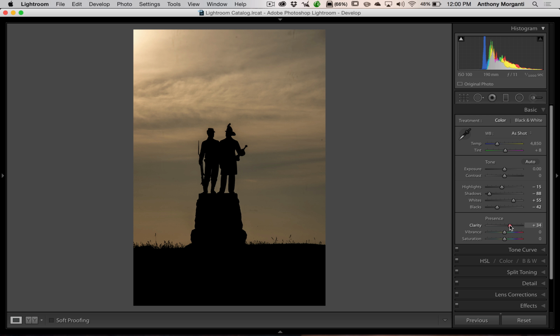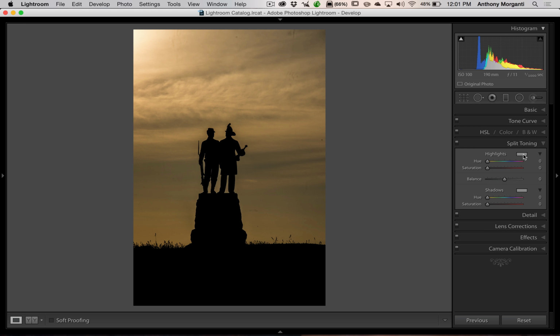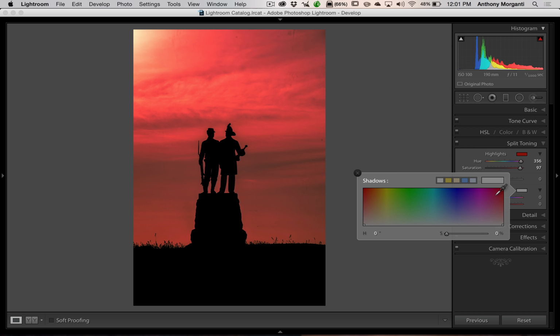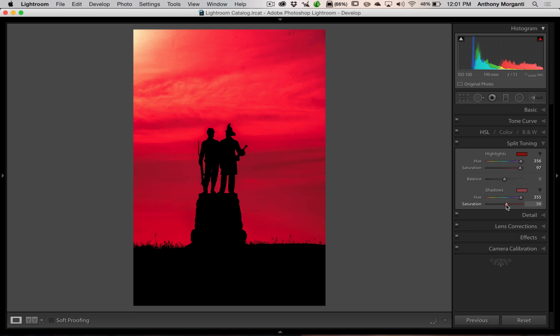All right, now I think what I'm going to do is go to split toning. I'm going to do something a little different here. I'm going to go to the highlights first, and I'm just going to pick something very red. And you can see what it did to the sky. And I'm going to go to shadows, and I'm going to likewise pick something very red. So this is totally off the wall, obviously.